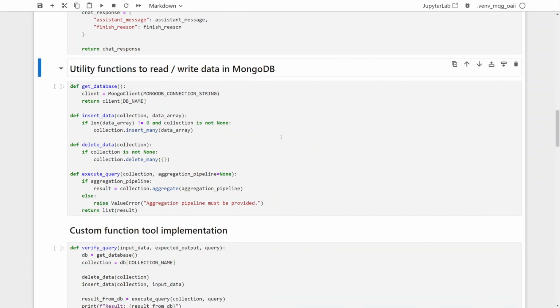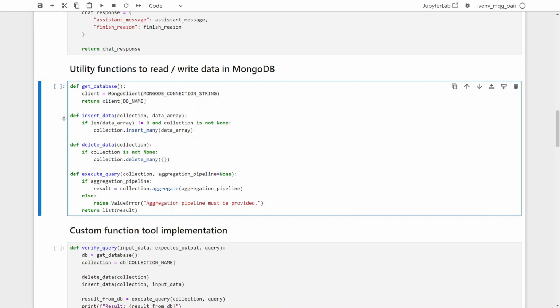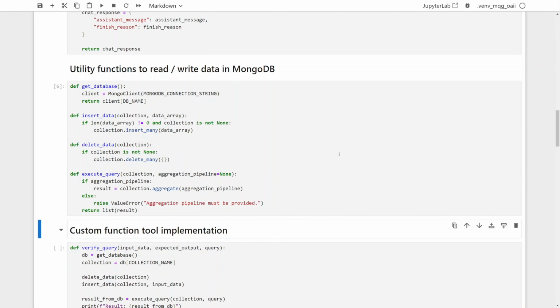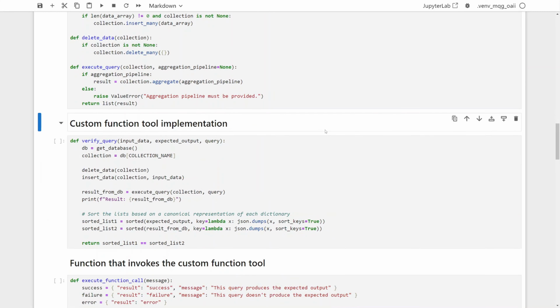So here are simple utility functions to talk to the database: get database, insert the input data, and delete the data. If there is data already existing in the database, we want to delete it before inserting the data. And then finally, to execute the query on the collection where we inserted the data and the aggregation pipeline produced by the query. So these are simple functions to interact with MongoDB, the actual MongoDB instance.